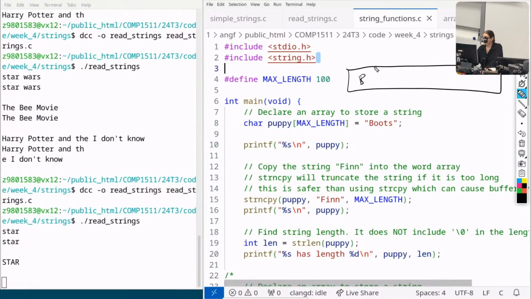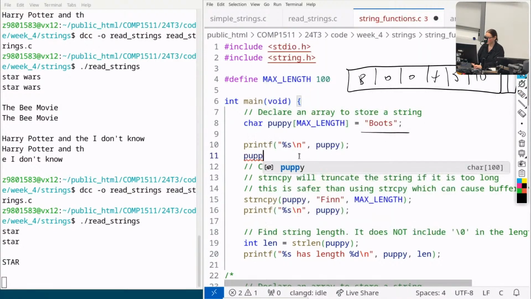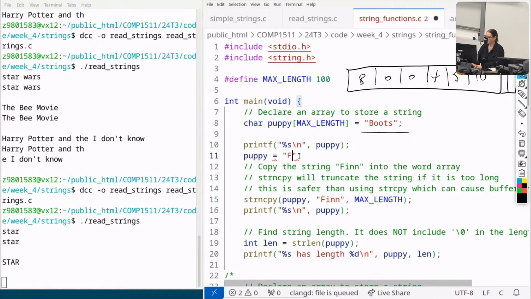Now originally, remember this array is of size 100. Originally I've put the name boots in it. Right? And I've initialized it with that. Now later if I decide I wanted to call my puppy something else, as we sort of already learnt, we can't just say puppy equals some other name. Okay?